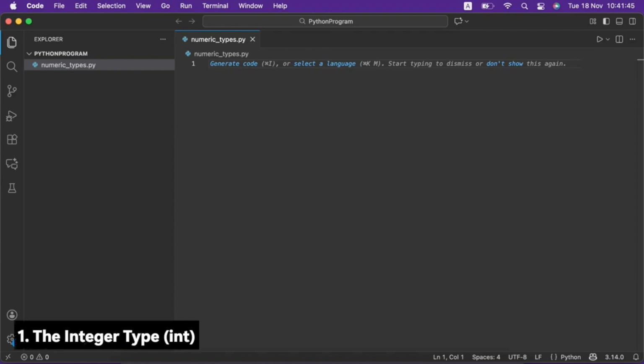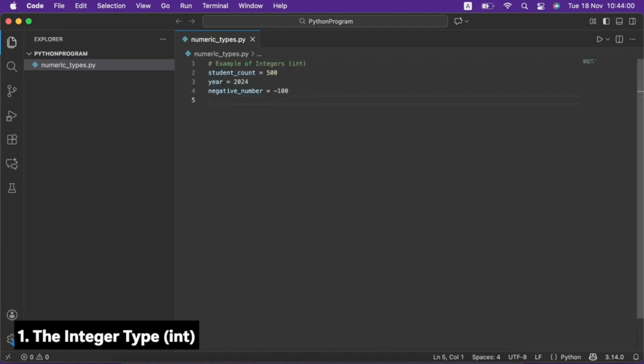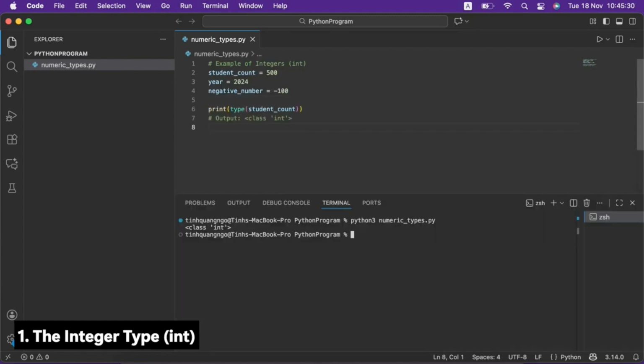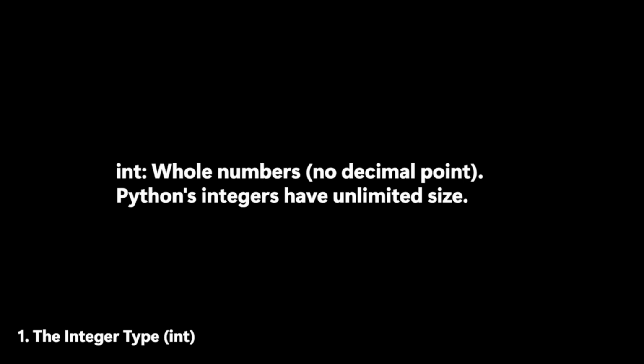1. The integer type, int. An integer, or int, is a whole number, positive or negative, without a decimal point. One helpful built-in function we can use to confirm the type of any variable is the type function. Let's print the type of our student count variable. See how Python confirms that student count is of class int. A powerful feature of Python is that its integers have unlimited size. They can grow as large as your computer's memory allows, which is a major difference from many other programming languages that have size limits on their integer types.